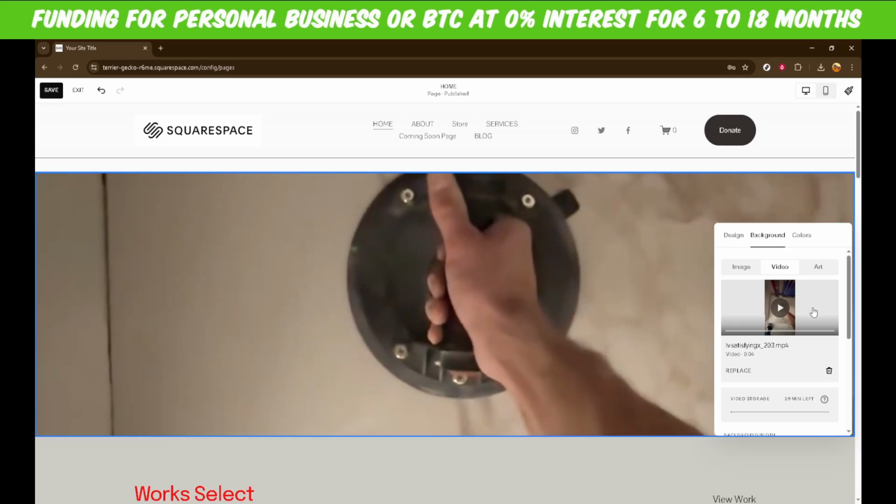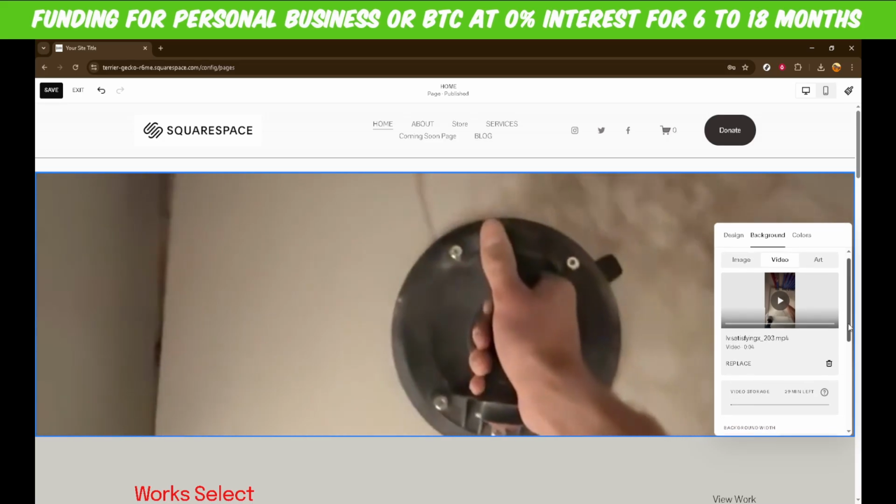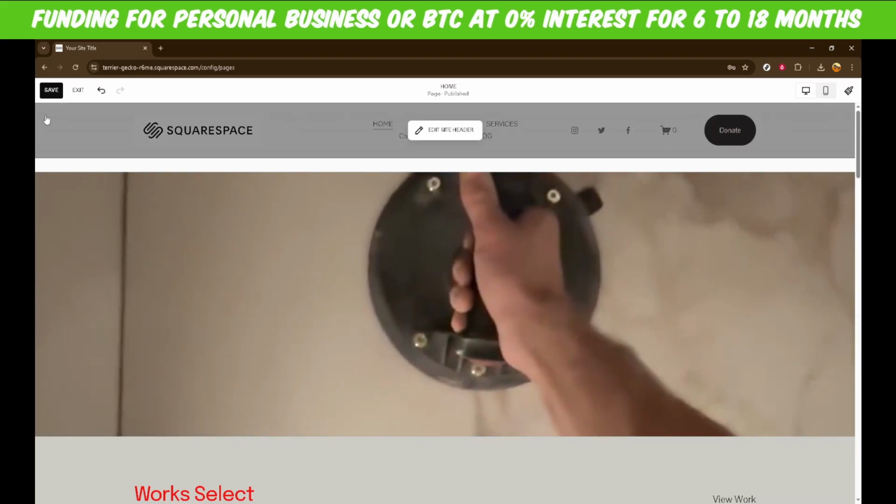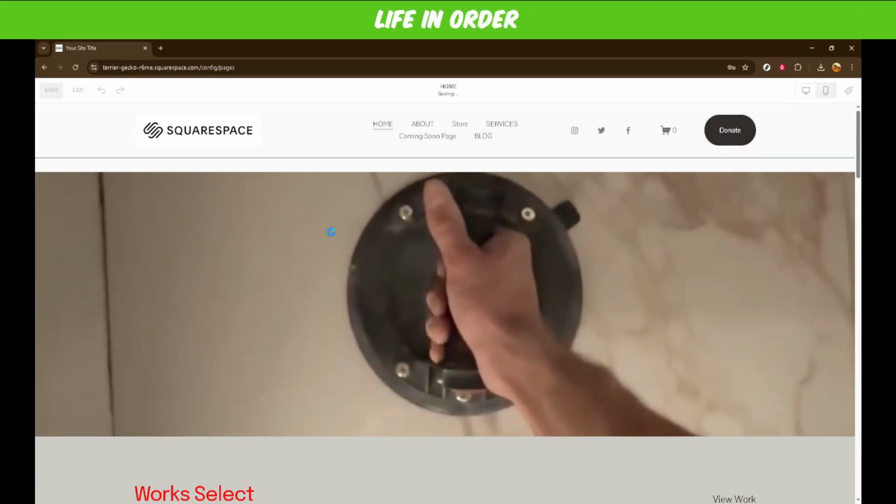Before you close everything off, remember to click Save at the top right corner of your screen. This is crucial as it ensures all your changes are kept intact and reflected on your live site.